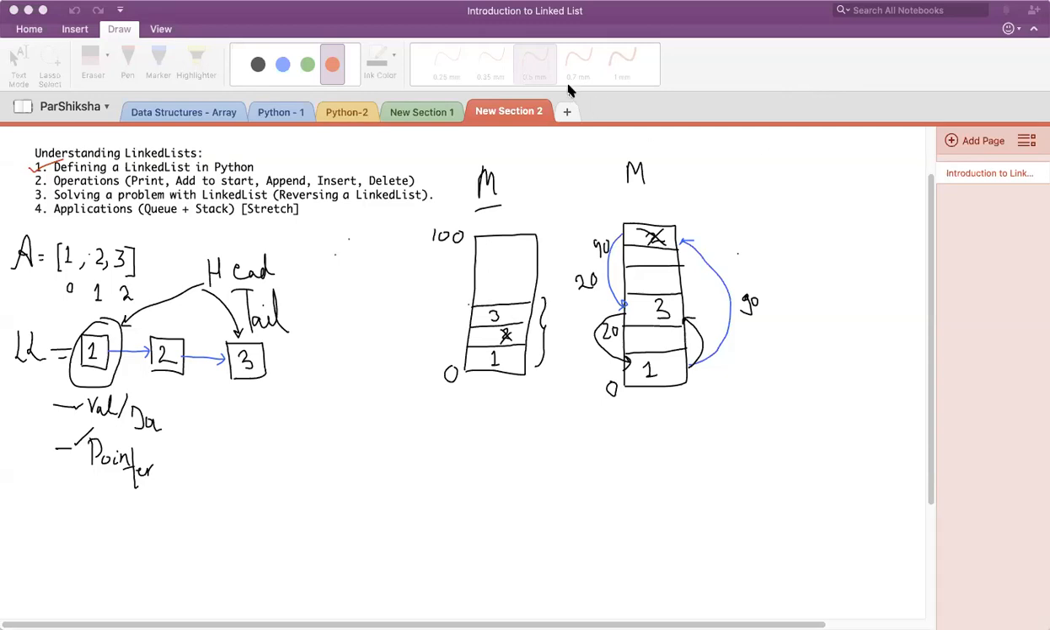So the next element will be something that is uninitialized. That is what we can imagine. And I'll try to draw this as well, to show what we are trying to do here. We basically say that the node has a self, which is pointing. Self basically means that this is pointing to the class itself.